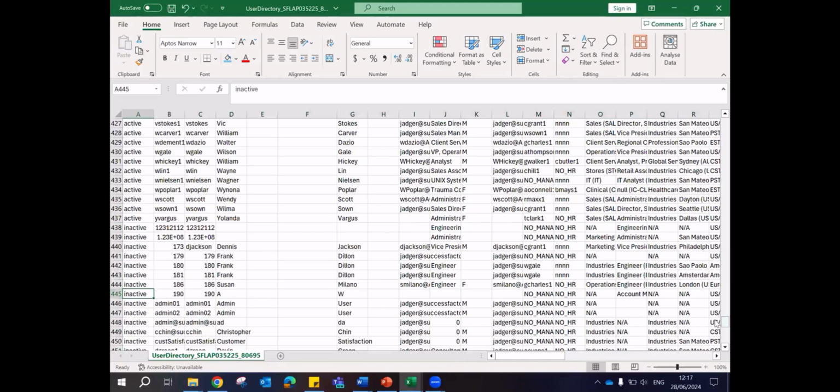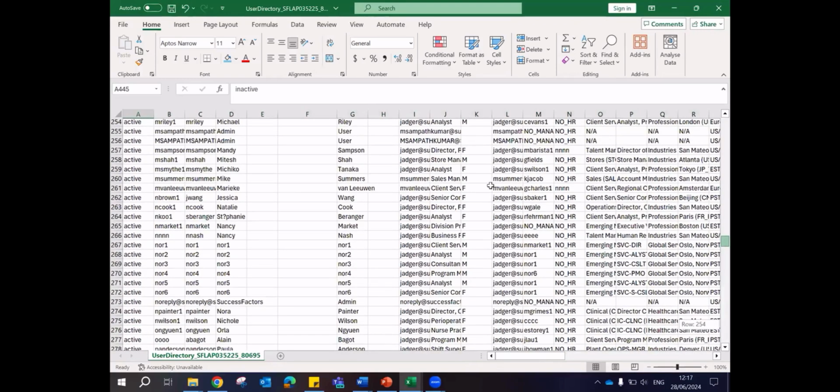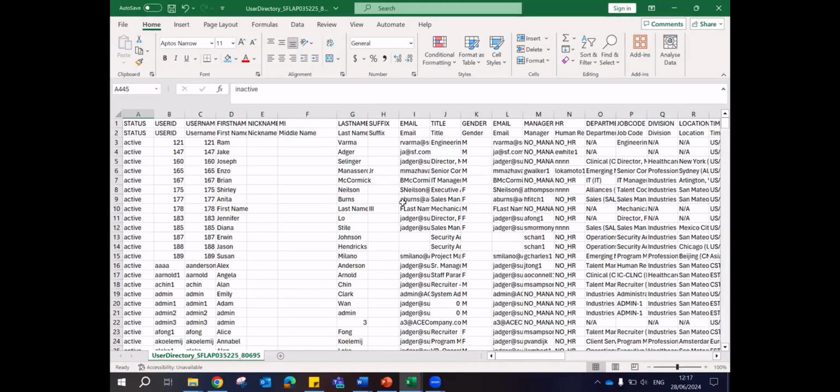That way, this file will every time bring you the entire list of the user base, active and inactive, all inclusive. And every time the inactive users will be sorted to the bottom of the file by the time you download. So this is the status column, which takes only active or inactive.